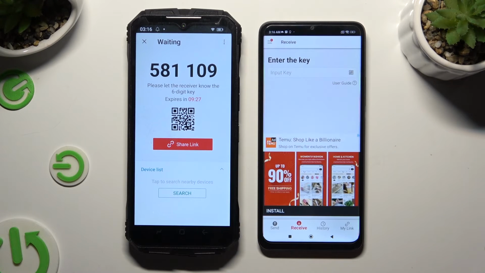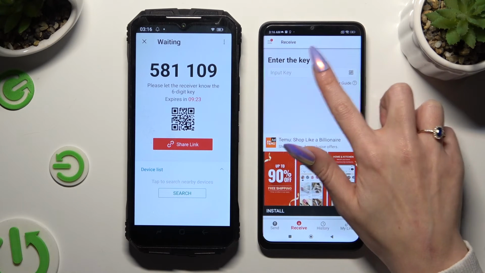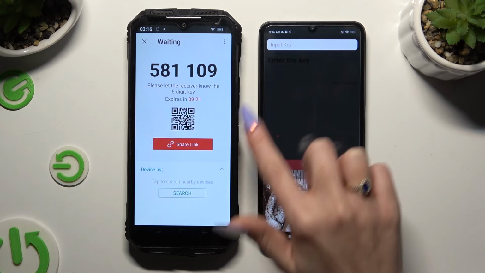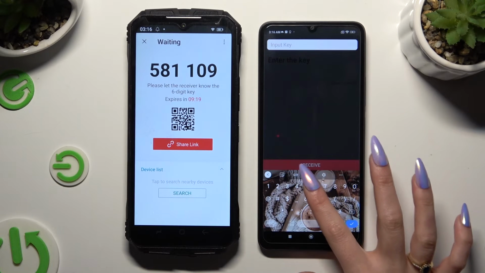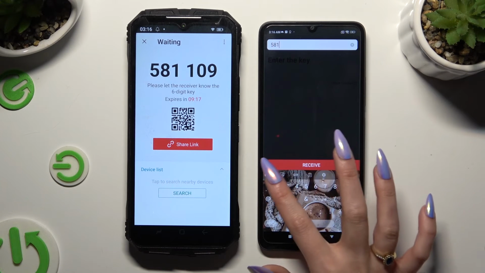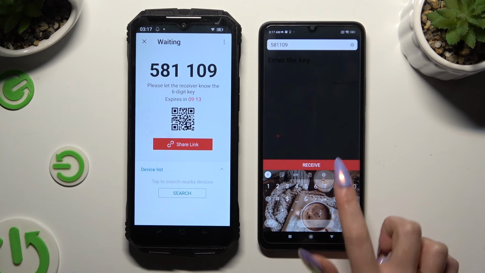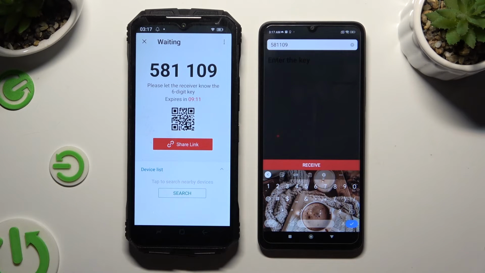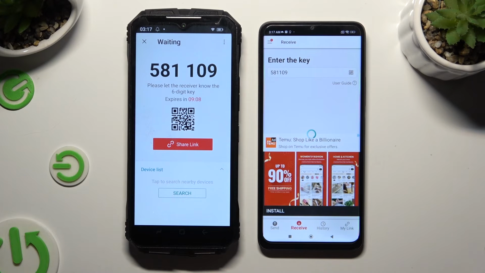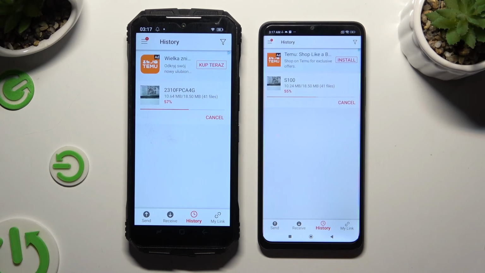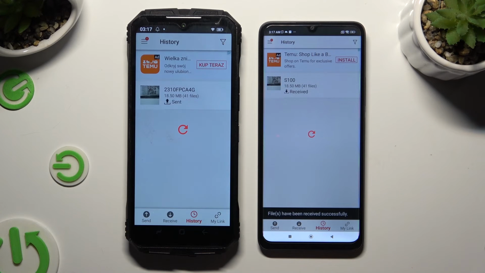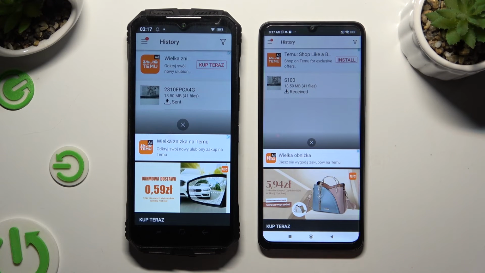If you prefer to input this key, tap on Input Key section, type in all of those numbers, and last but not least, connect by hitting the Receive button. So when I do that, as you can see, all of my files were successfully sent.